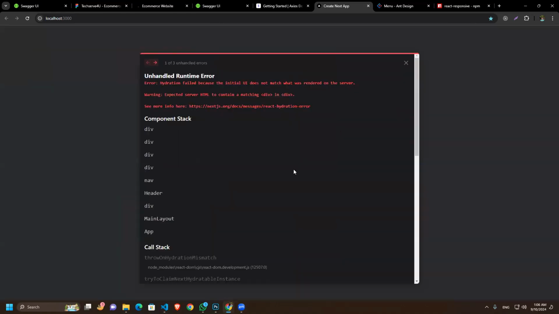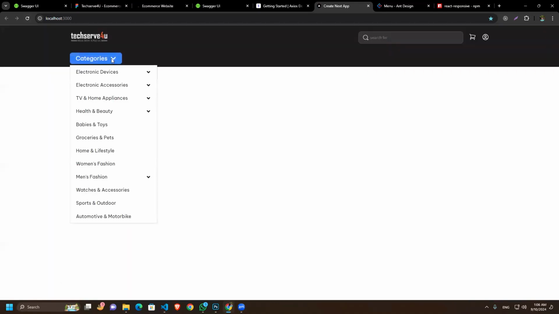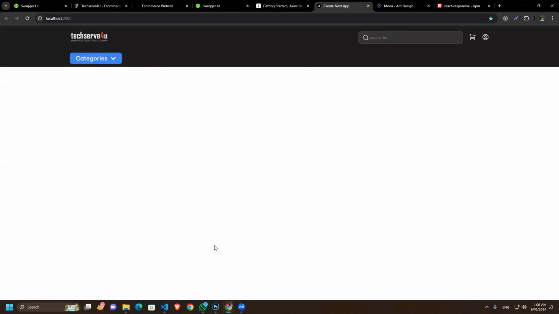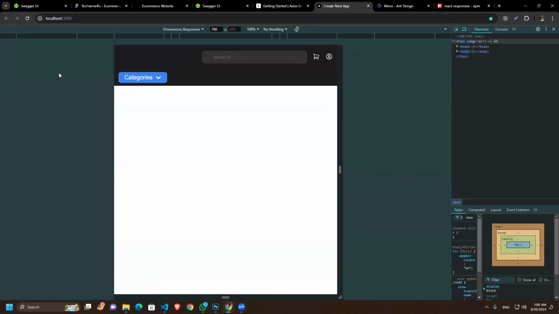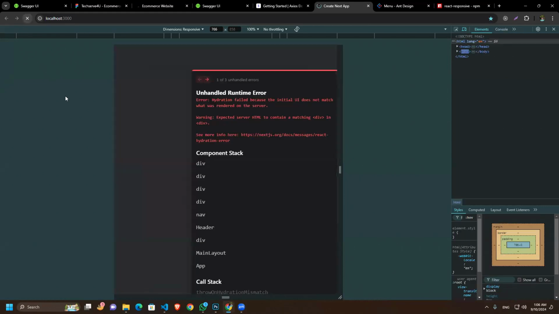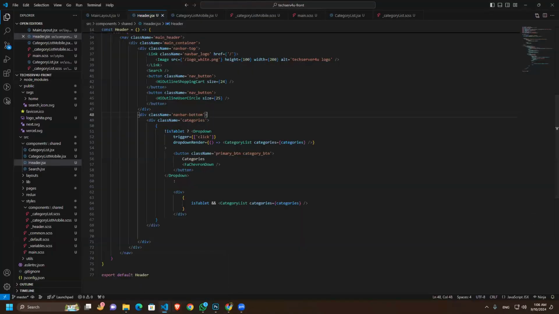Okay, so we have an error here. Hydration failed because the initial UI does not match the rendered server. Okay, let's reload it again. Okay, still giving us error.